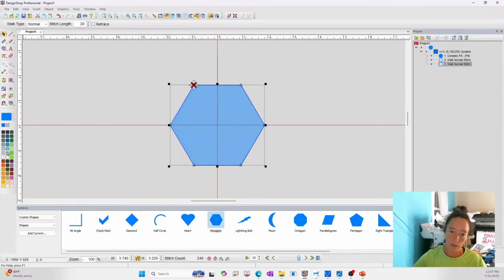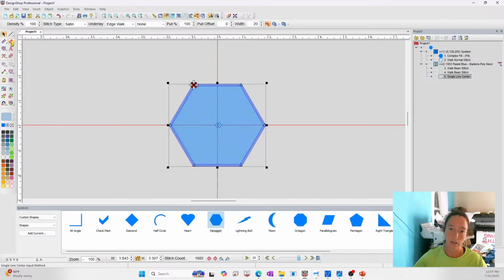Copy, paste, give it another color. I usually like the tack down to be a bean stitch. That's a personal preference. Copy, paste, hold shift, click on the single line center, and I can make that, let's say, 30 points wide and a tackle edge.